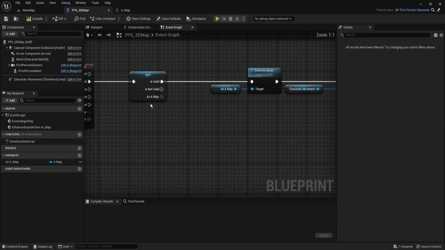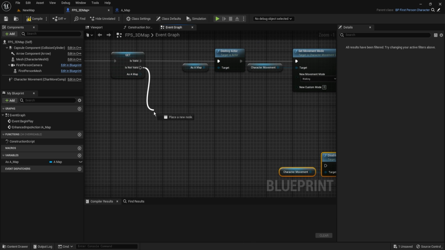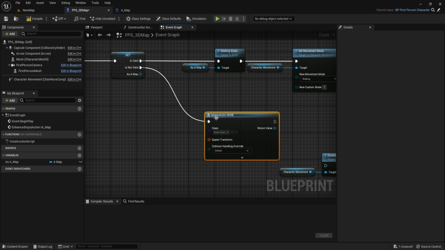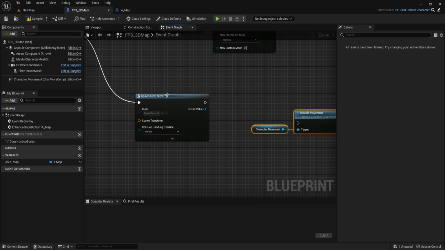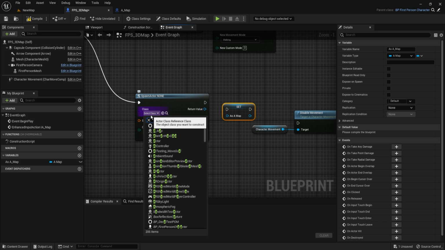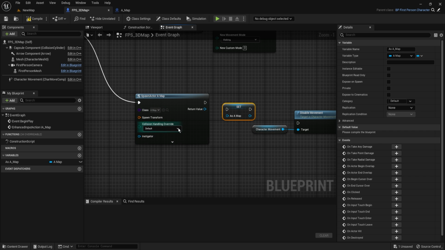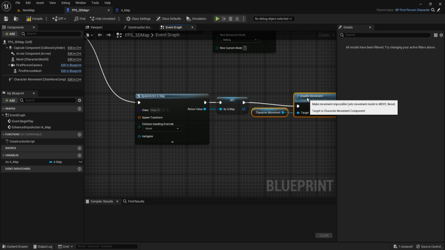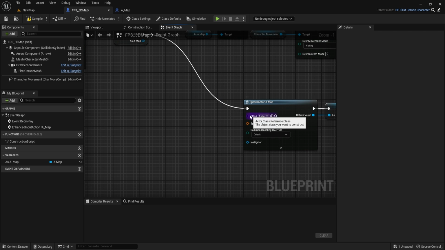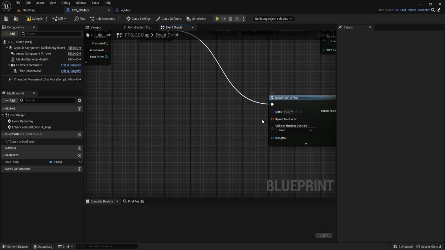So with that in mind, we can now do the is not valid, meaning we want to spawn it. And that's going to be a spawn actor from class. It's going to save itself in as map. So first we need to set its type to a map, plug it in, and then we can connect it to disable movement. Now currently it's not going to spawn where we want it.